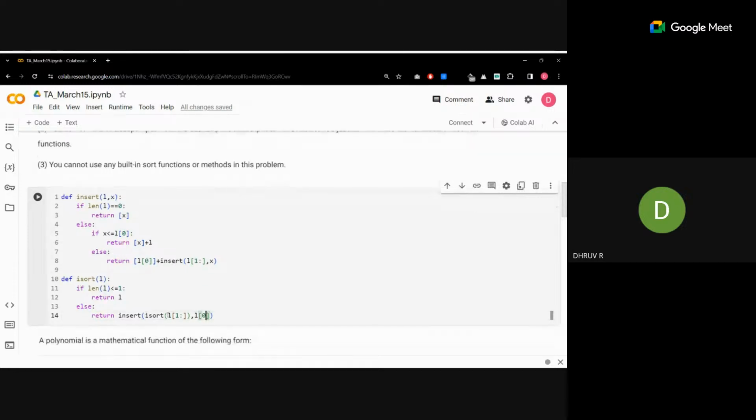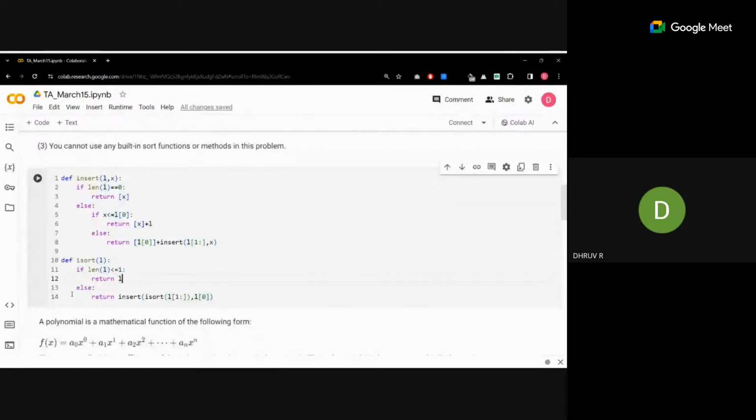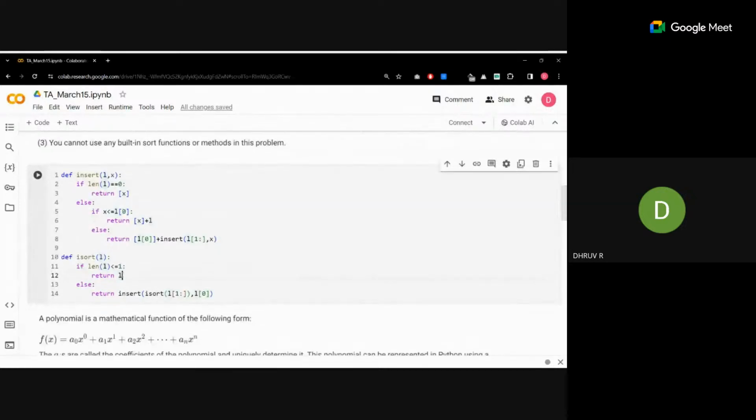Okay. So what we're doing is, if length is less than or equal to 1, that is we only have one element, then it is already sorted. We are returning that list. If it's not, then we are using both the insert function and the isort function. Then we are inserting the sorted list without the first element, and then we are adding the first element.